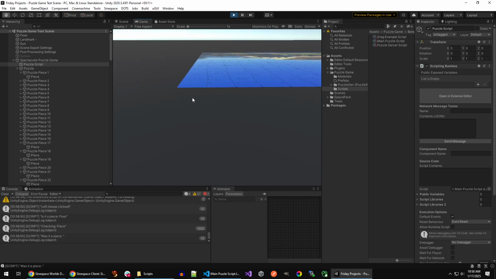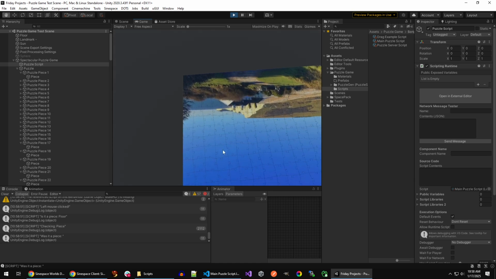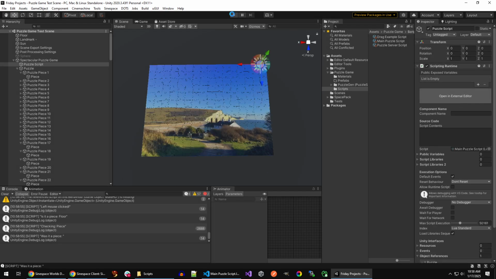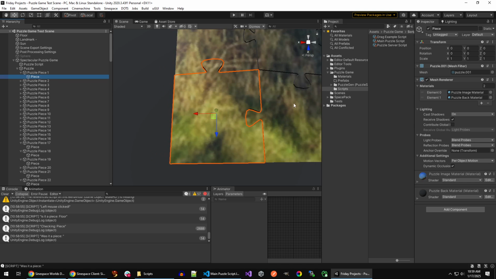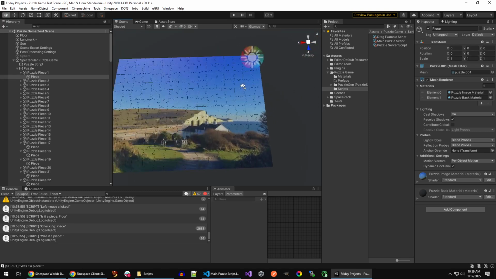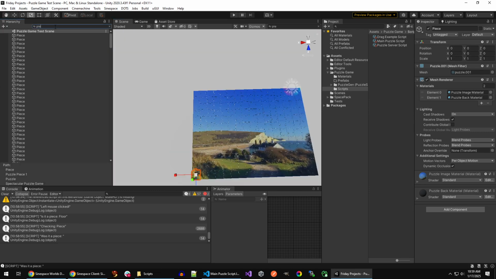Why is it going through? Is it a piece? Floor. Why are you clicking on the floor? Apparently these don't have colliders on them. That's the problem. There's nothing to click on. All right, let's fix that real quick.